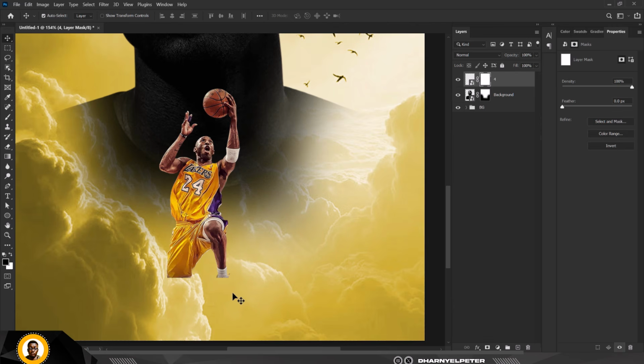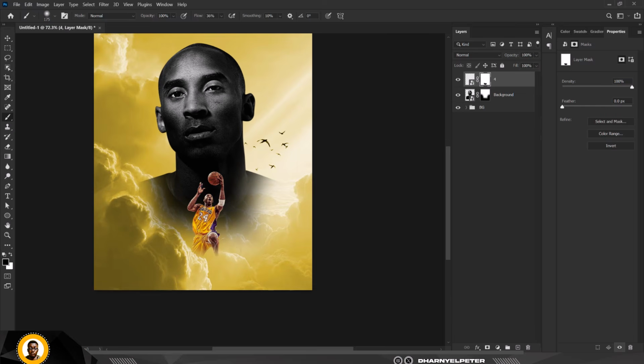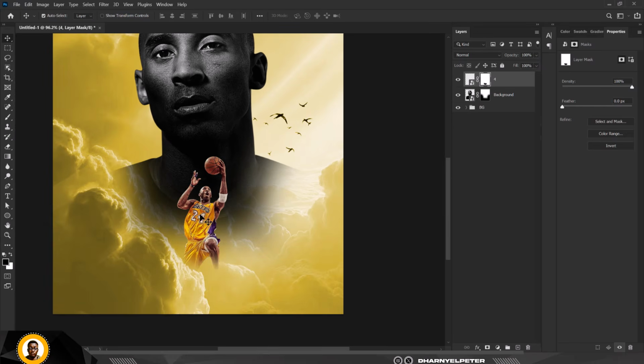That's actually the form part. I'm going to erase the bottom, make my brush smaller, erase this part like this, erase this part like this, and this is what I'm left with.